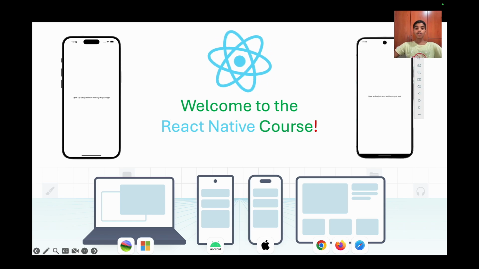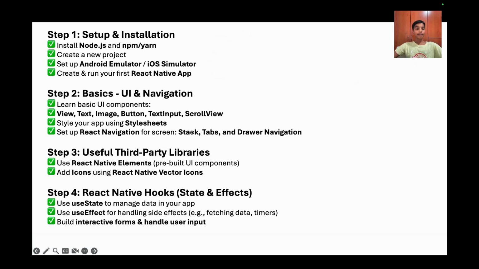Alright, so now let's start with our course by first going through our table of contents. Our first video will cover our setup and installation. That is this video. Then in our second video we're going to cover the basics of UI and navigation. We're going to learn about React Navigation, which is a really cool library that lets us navigate between different screens. Then also we'll learn about the native elements such as the view, which is like the JSX fragment, the text, which is like the H1 in React, and image, button, text input, and scroll view.